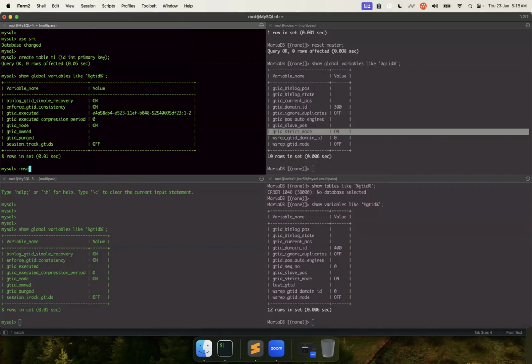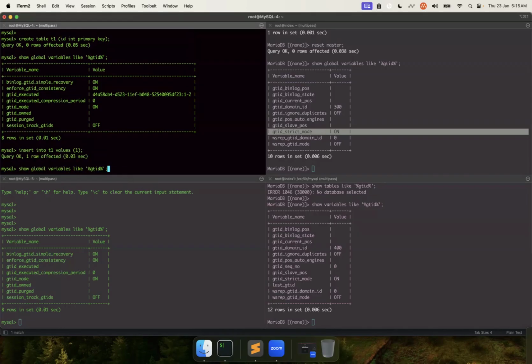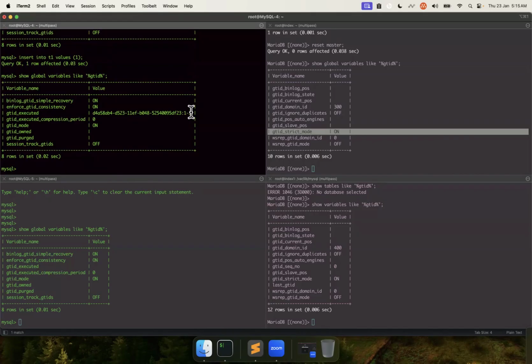And insert into t1 values 1. Now let's check the GTID. You can see it is 1 to 3, right? You can see the server UUID is there. In MySQL, the GTID structure is the server UUID with the transaction ID, which increments. When we create the database, it is 1. When I create the table, it is 2. Once I did the insert, it is 3. And if I do another insert, it should be 4, 1 to 4. So whenever a transaction happens, it increases with the UUID.